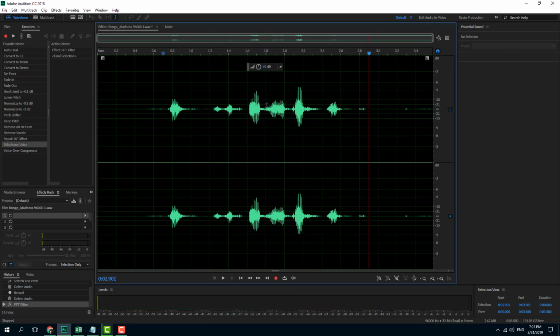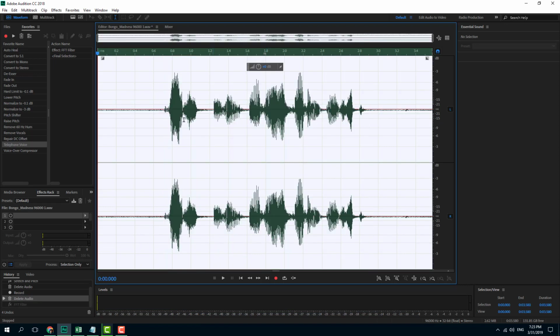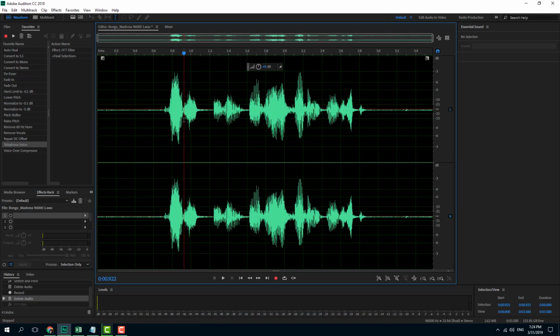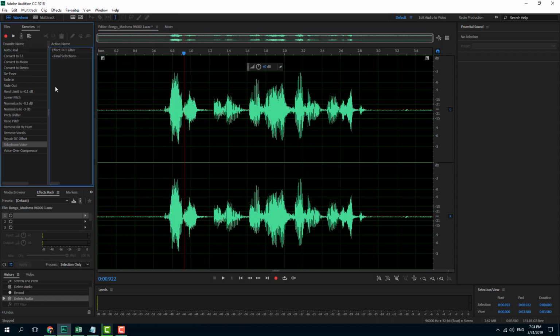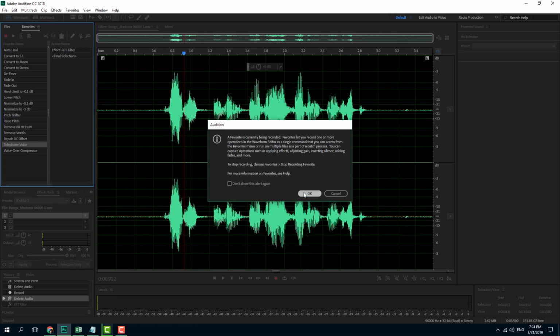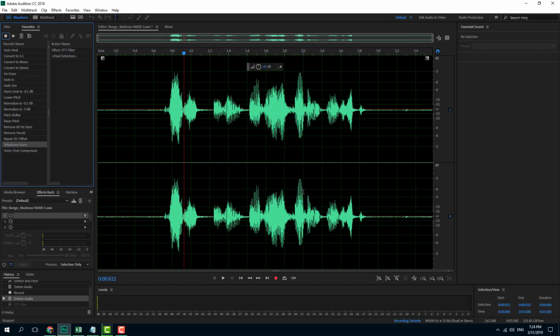And the good thing is you can also create your own audio effect right here. So I just undid that. So what I want to do is create my own audio effect itself. In order to do that, I can go into Windows right here, like Favorites right here, and start recording favorite. Or I can also press the record button. So I'm going to press the record button. I'm going to press OK. So now it has started recording a favorite for me.